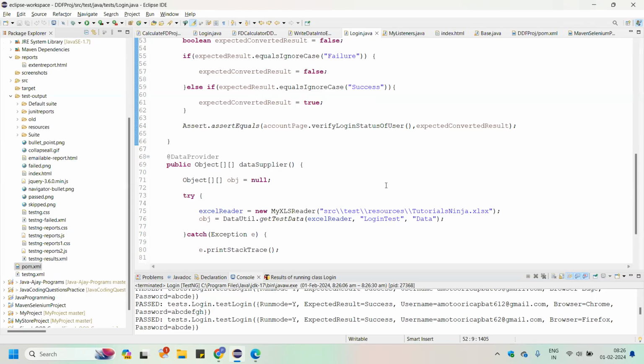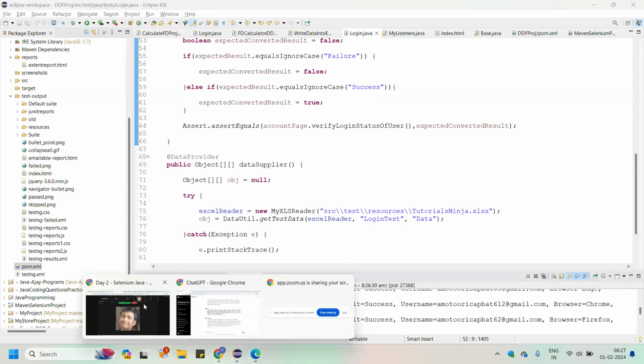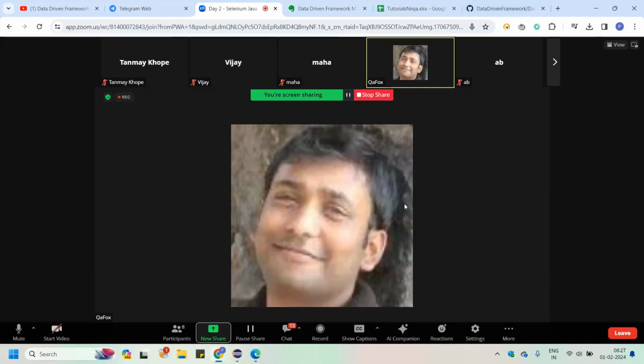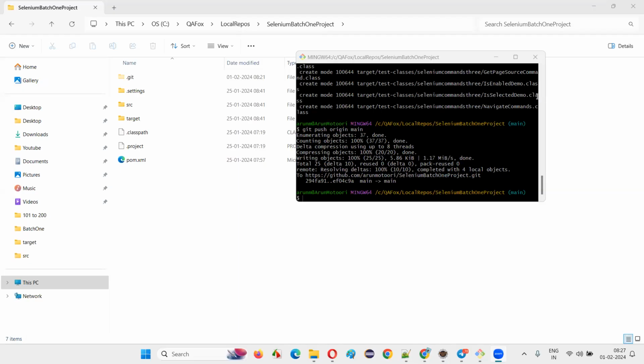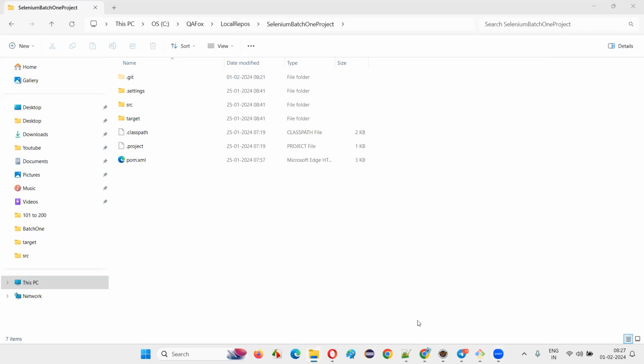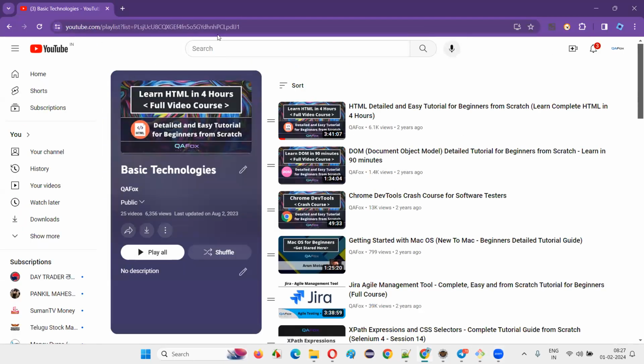Just give me a second. You stop sharing your screen. Okay. Fine. I can share that. Now you can see my screen. Yeah, I can see.